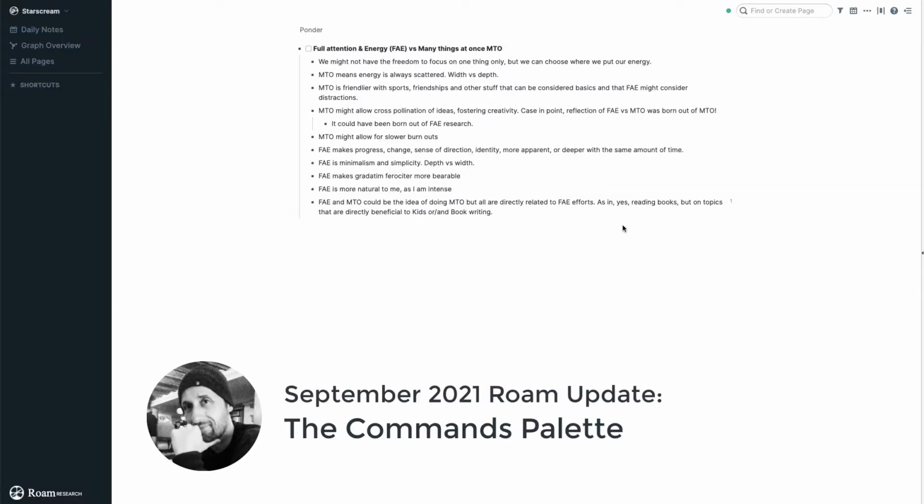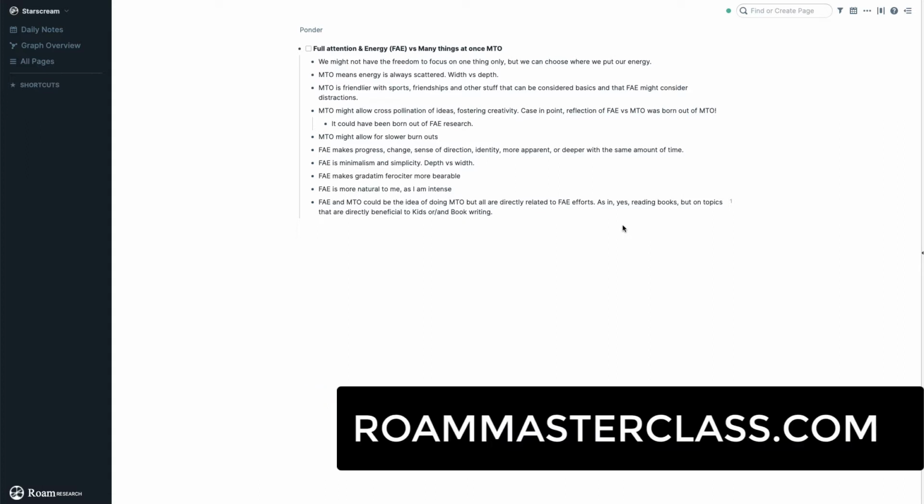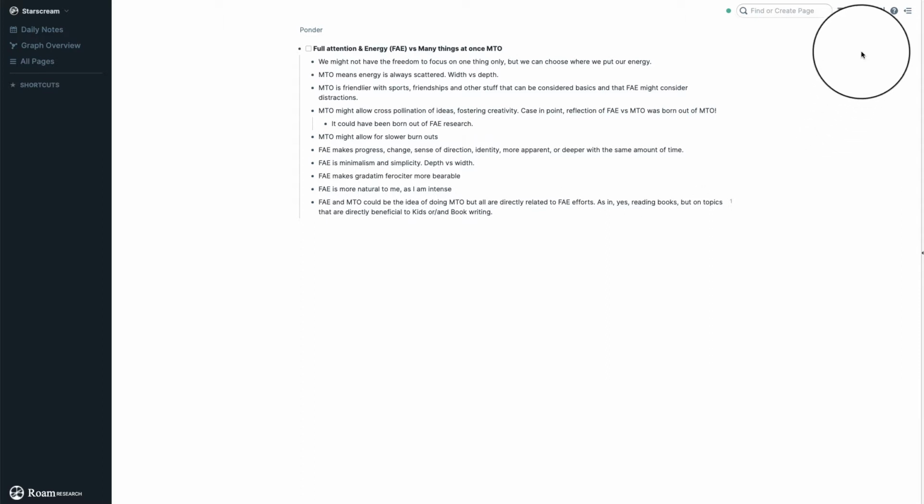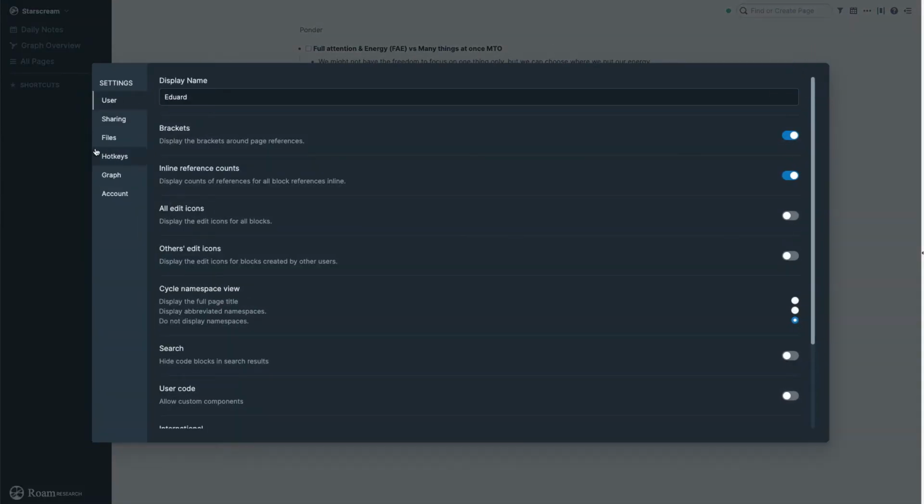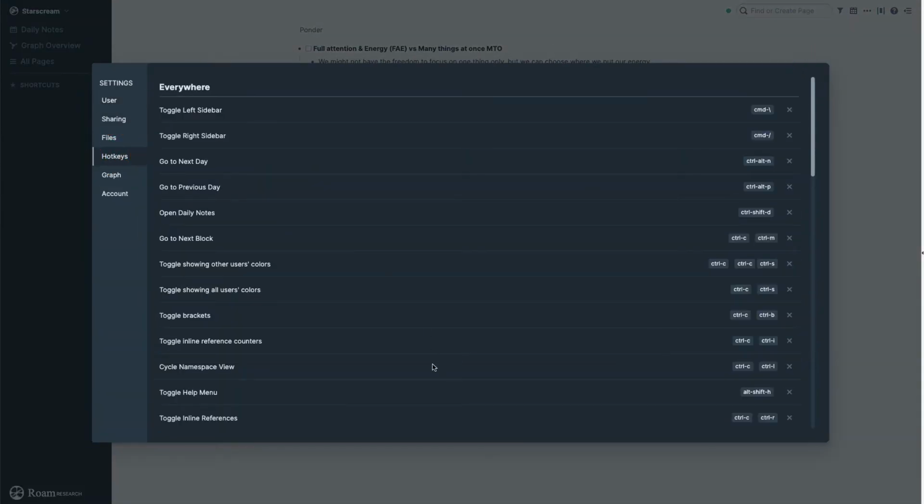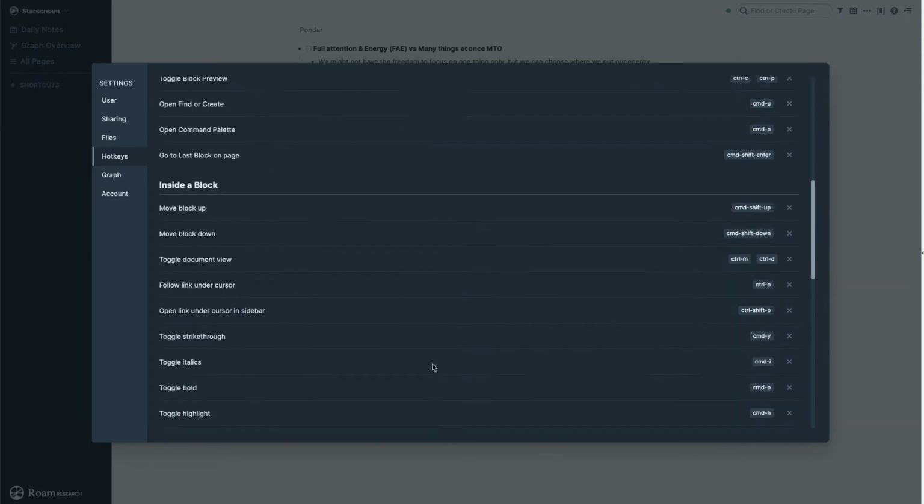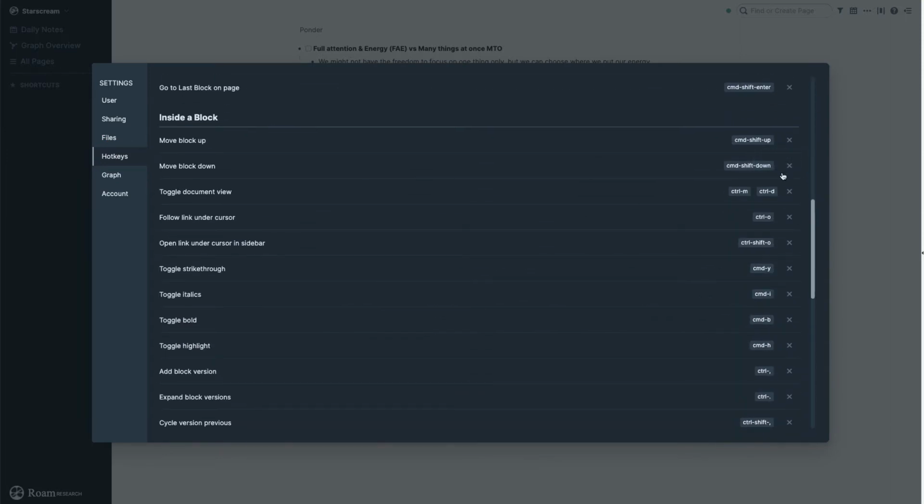Room is not designed to be used with a mouse. It's all about the hotkeys, the keyboard shortcuts. And it used to be that if you wanted to see what keyboard shortcuts were available and how you could customize it, you would have to go up here, press settings, that's two clicks already, and then hotkeys, three clicks. And you would get a list with everything. And you could even customize it to your liking.